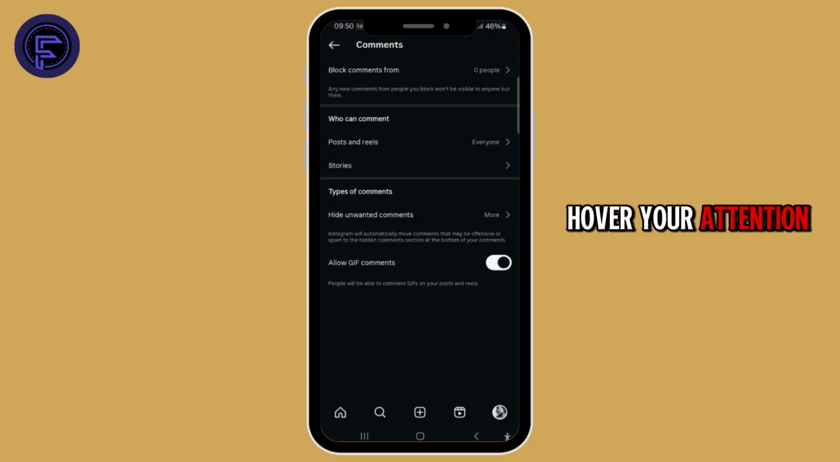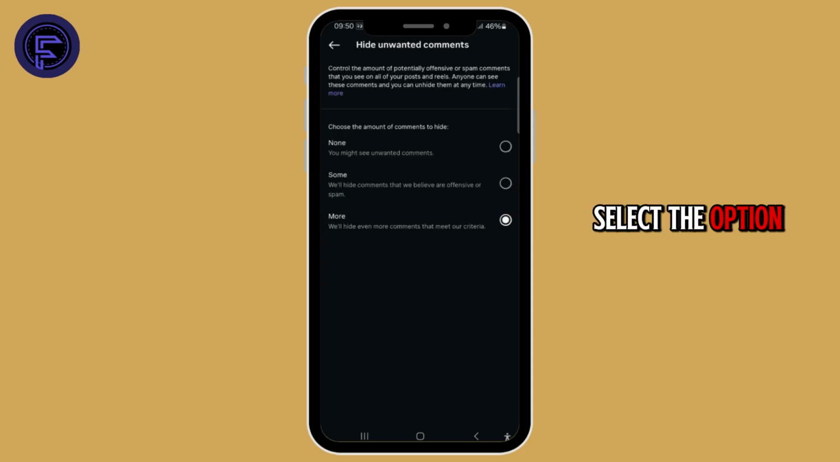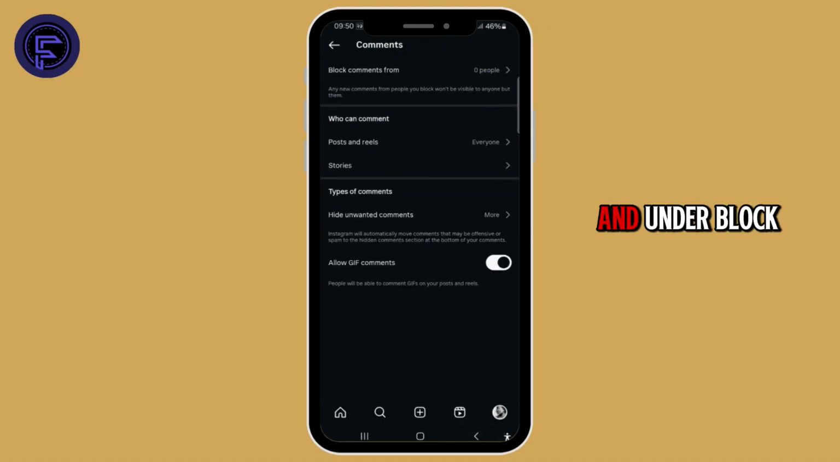Turn your attention to types of comments and there you will see the option of hide unwanted comments. Go ahead and tap on more. Select the option according to your preference, then come back. And under block comments for, which is the initial option over here, tap on that.